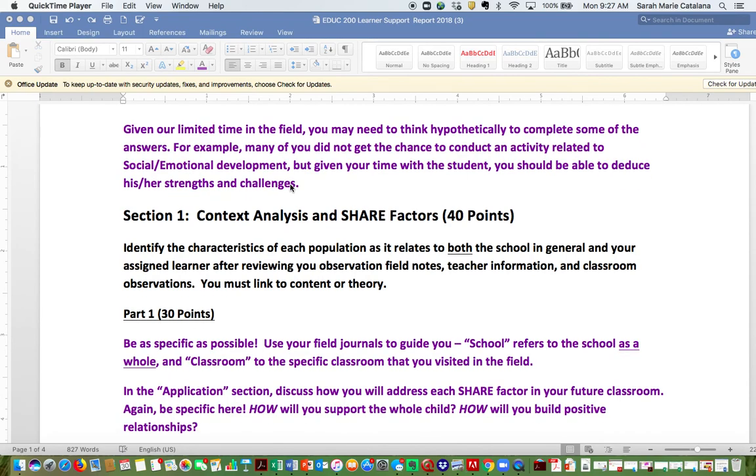So we've had limited time in the field, which means that you may need to think hypothetically to complete some of these answers. As you get further down on this learner support report, which I will be walking you through in a moment, for example, there's a section on social and emotional development. Some of you may have had the opportunity to do an actual activity related to social emotional development, while I realize several of you did not.